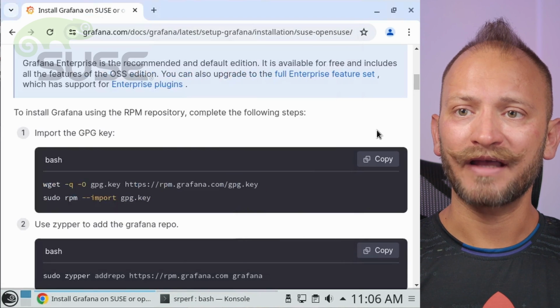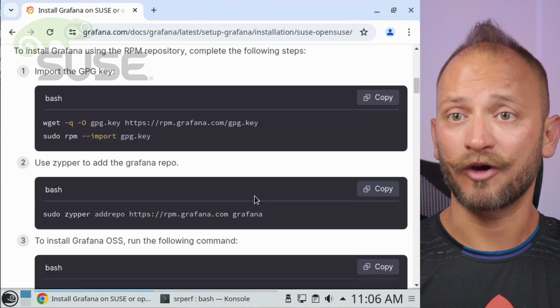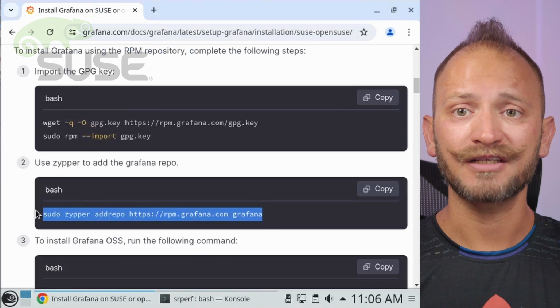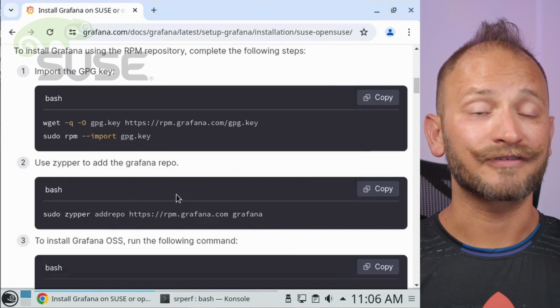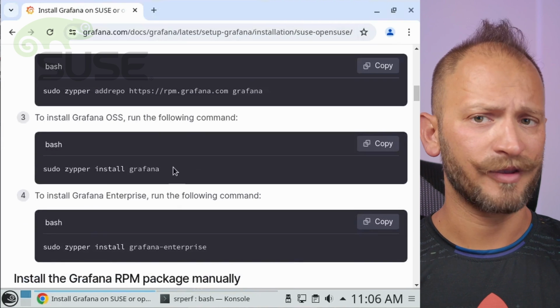After that, we need to add the Grafana repo with Zypper by copying and pasting, again from the same page, sudo zypper addrepo, and then the Grafana information. After that, we need to copy and paste the installation command.